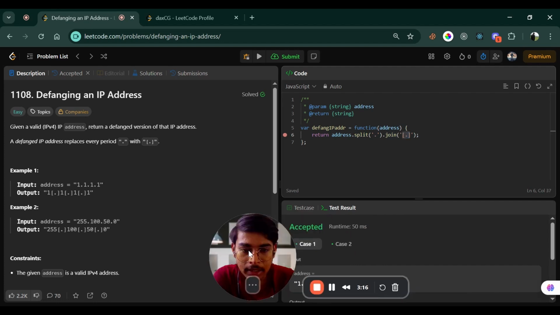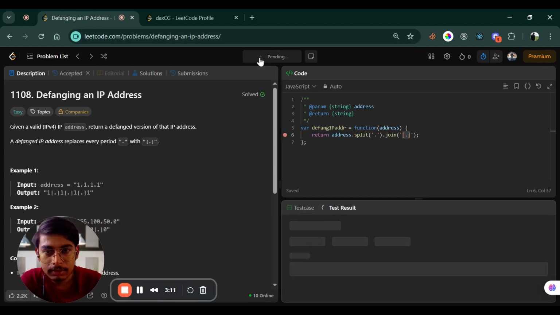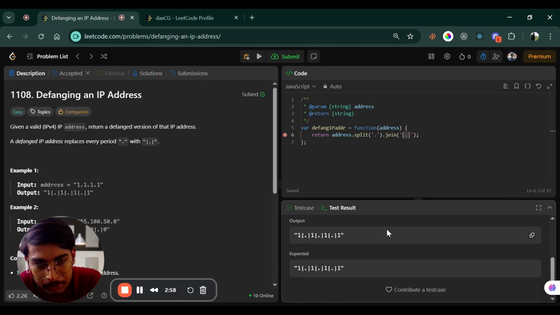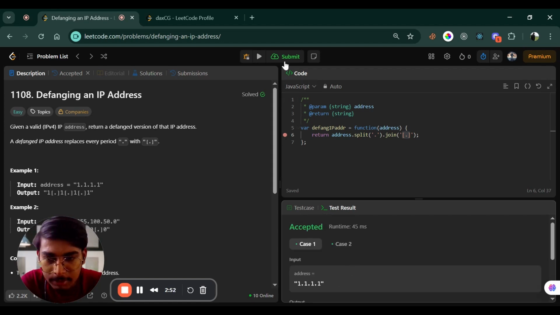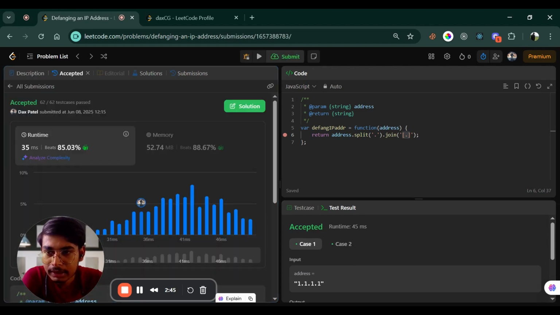So I'll run the LeetCode simple test cases. You can check here our test cases are directly accepted. The output is 1, square bracket dot, again 1, square bracket dot. Everything is perfect. Submit this for further test cases check. You can see that this is also accepted. In this, your runtime is 35 ms.